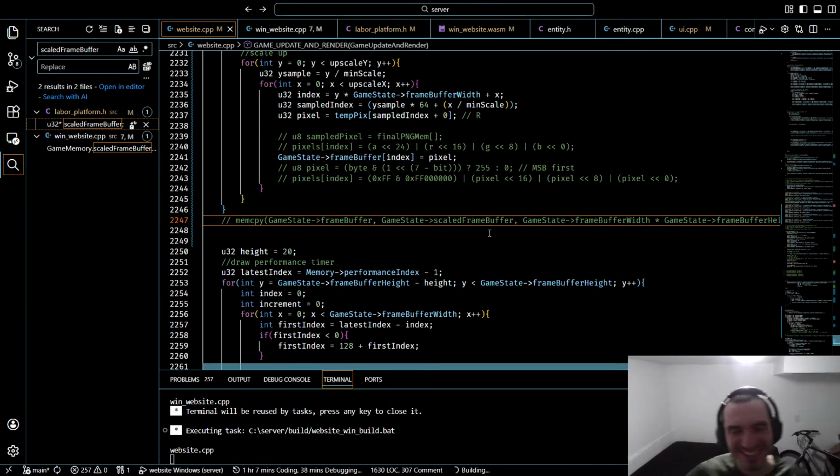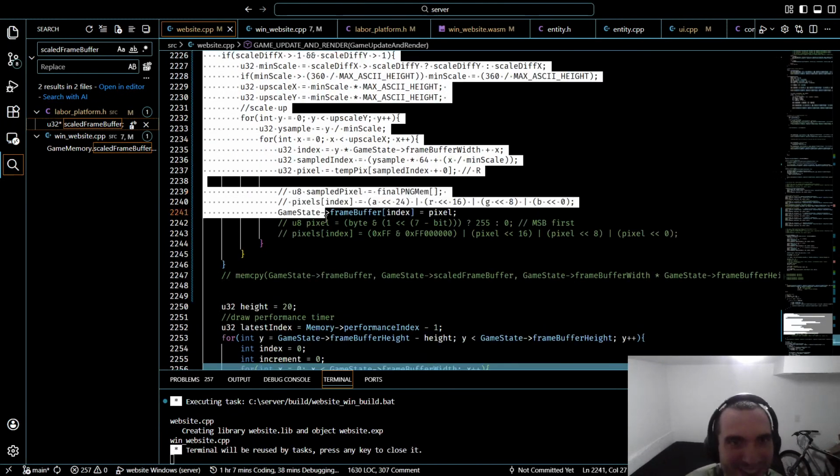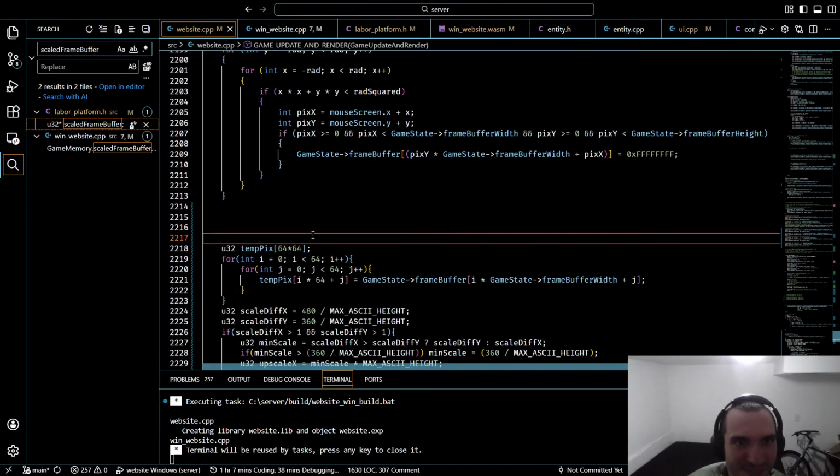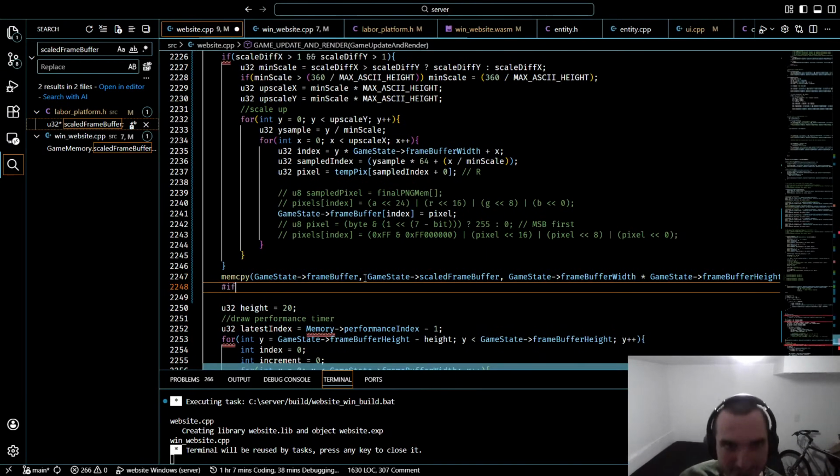Okay, that's because I'm not putting anything into the scaled frame buffer. Let me just comment out all this code. Sorry, let me just comment out all this experimental scaling code.